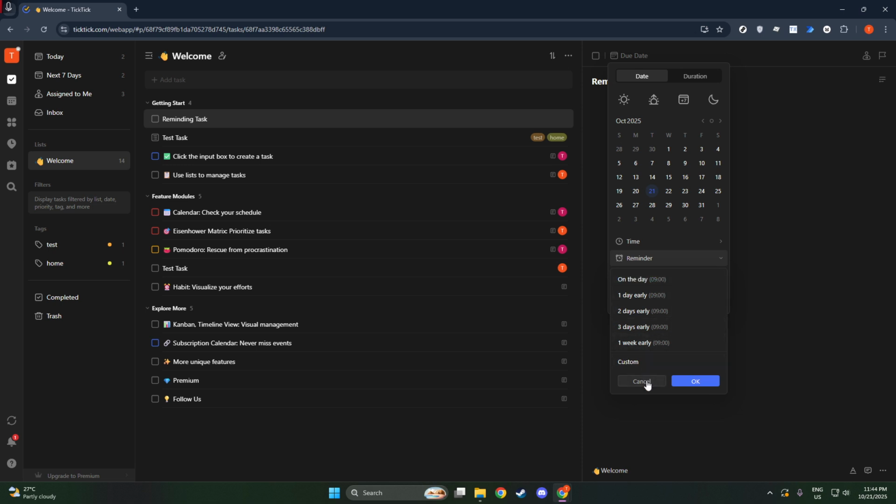You can set a specific time for your reminders by selecting the custom option, or you could tap the time field again. This flexibility allows you to tailor your reminder schedule according to your personal needs. For instance, you might want to set multiple reminders for a single task, perhaps one reminder 3 days before the task is due and another one on the day itself. This way, you ensure that you're well prepared and won't miss any important deadlines.